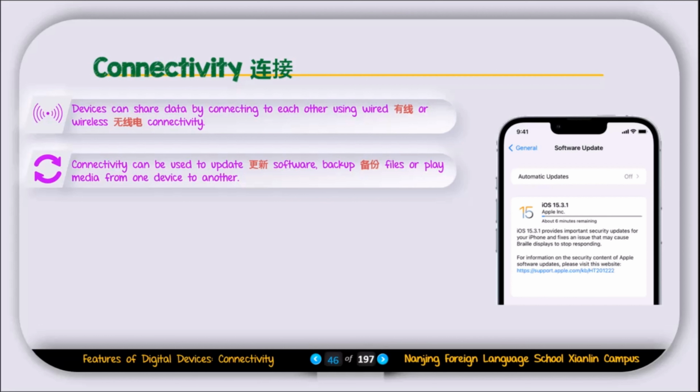For example, you have some files on your phone, and then you want to backup to the cloud. So you also need the connectivity. And the other one is playing media from one device to another device. For example, you have Bluetooth speakers at your home. You want to play some songs from your phone to those speakers. First, you need to connect your phone with those Bluetooth speakers and then play the song from your phone, and you can listen to the music from those speakers.